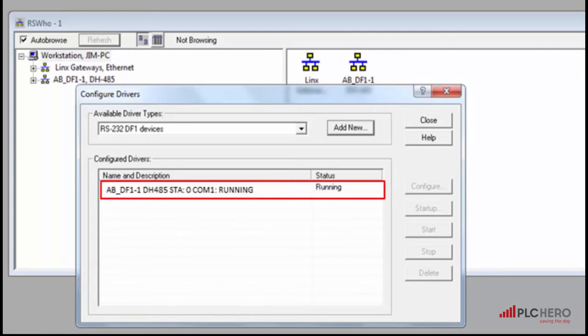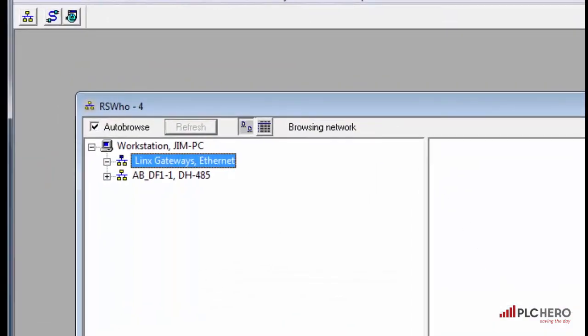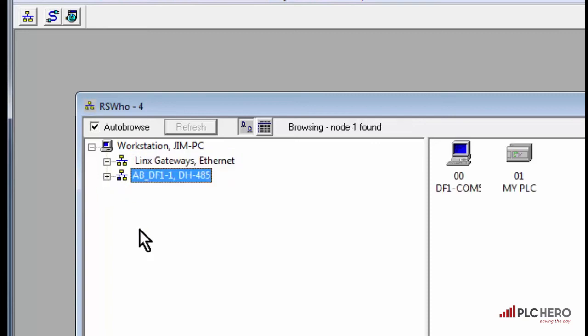Now under Available Drivers, we have AB_DF1 RS232, it's COM port 1, and it's running. Go ahead and hit Close. Now looking at RS232, we see that we have two drivers. We have RSLinx Gateway, which is default, and then we have the one we just configured. We can click on AB_DF1, it becomes animated, and on the right-hand side we see our laptop and we see our PLC that we are connected to. So you have successfully configured the driver.